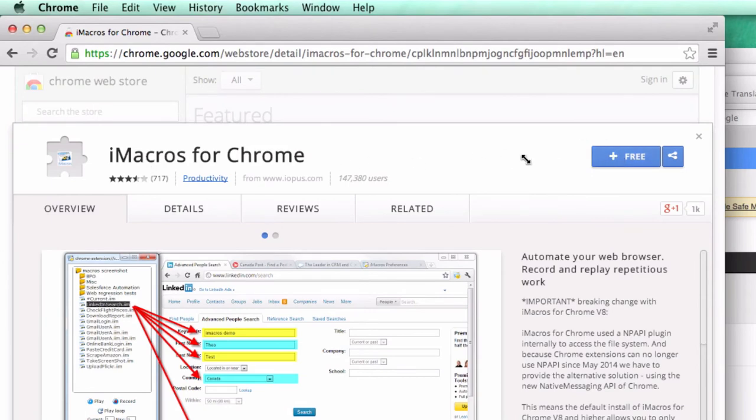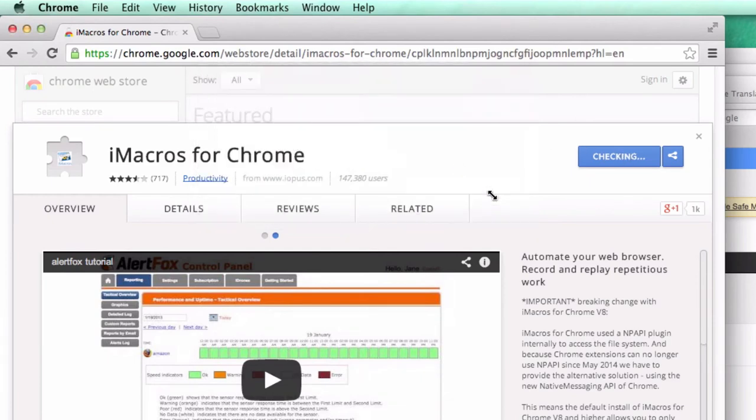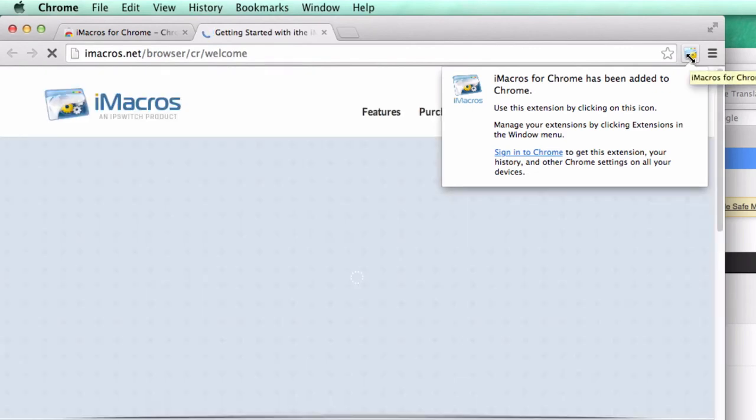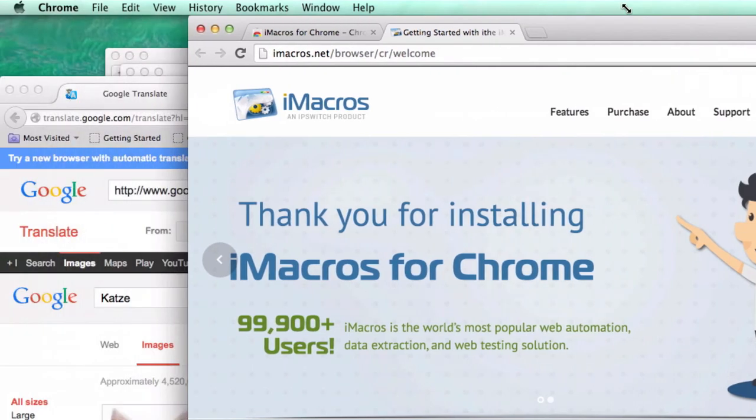And if you click on that, there will be an option that says plus free. Click on that. And it will say, add this, and you say, yes, add this. And that same little icon that we saw in Firefox has now been added. And so that's up here. Okay. So next step. Go to my multi-search page.